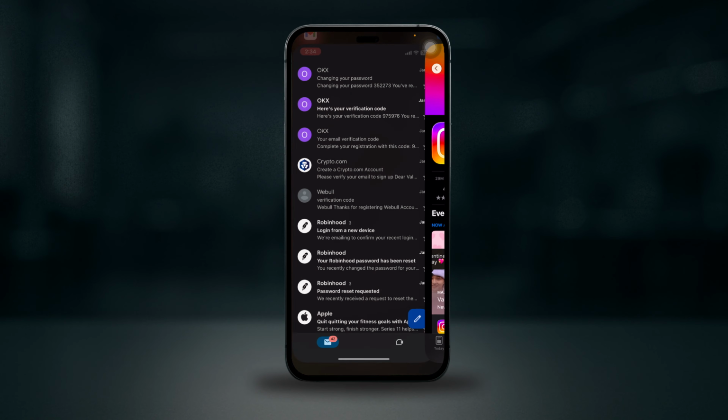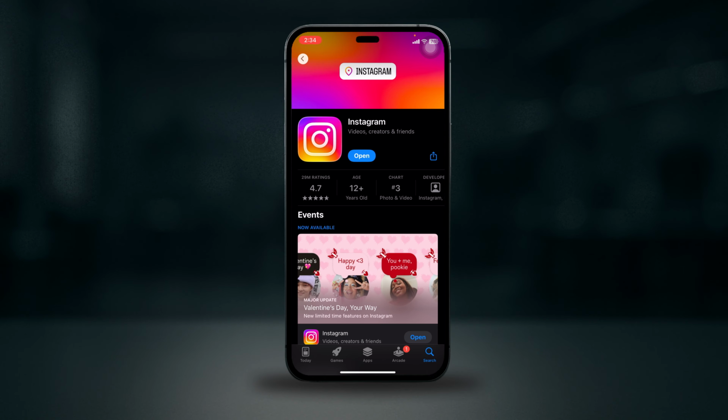Next, head over to your app store, search for Instagram, and then update the app to the latest version. Updating your app ensures you have all the latest files and bug fixes, so update it.